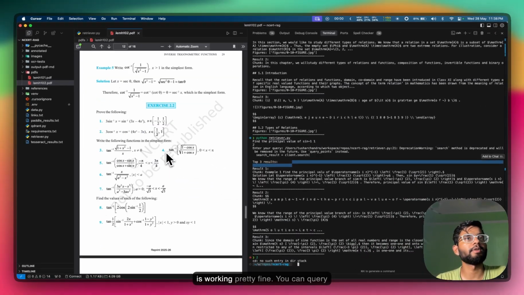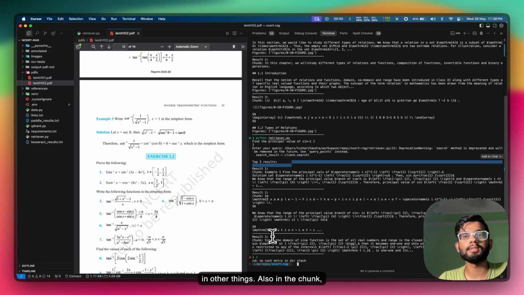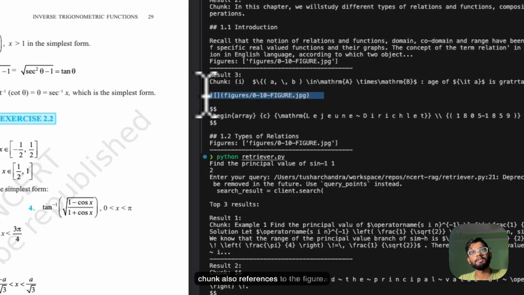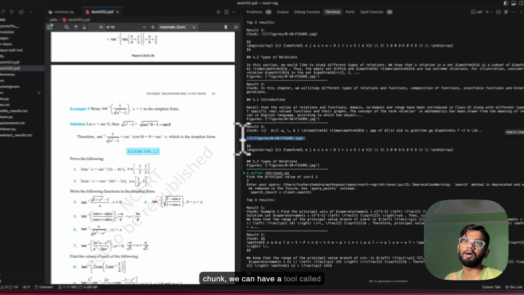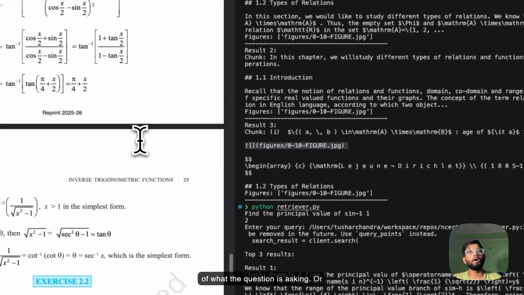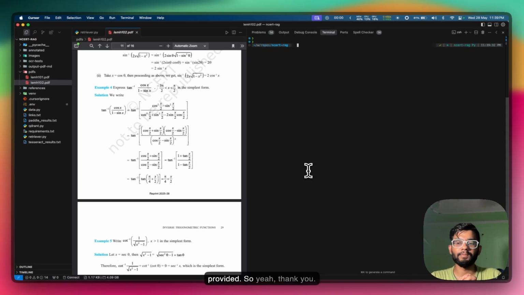So the retriever is working pretty fine. You can query other things too. Also, if there is a figure in the chunk, the chunk also references the figure. So after the retrieval of the chunk, we can have a tool that, if the chunk has a figure, pushes that figure into the chat as contextual understanding for the LLM. That will help the LLM better understand what the question is asking. So that image support helps the LLM generate better responses along with the text that has already been provided. So yeah, thank you.